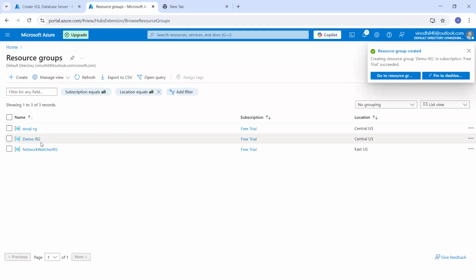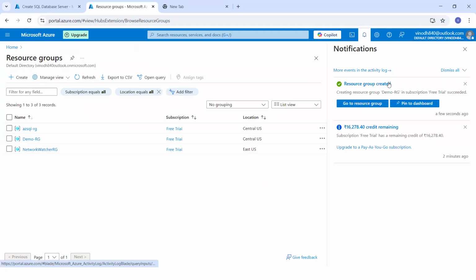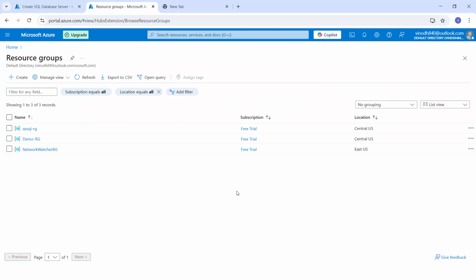See here, the demo resource group got created. Here you can see notifications. If anything is deployed or anything failed, you can see it here. So the resource group got created. This is how you need to create the resource group. If you are trying to create any resources, a resource group is mandatory. This is what we have already discussed.